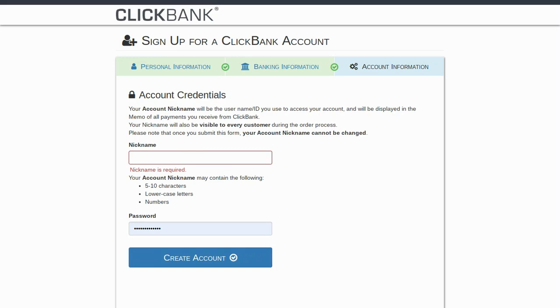Like I said, you can create your account nickname. The account nickname is going to show up at the bottom of the order form. So if a customer clicks on your affiliate link and goes through the checkout, you'll be able to see your username at the bottom. What I'm going to do is just show y'all what that looks like.